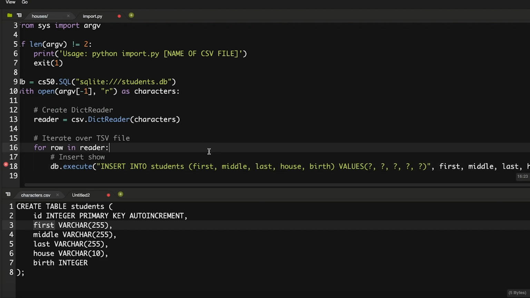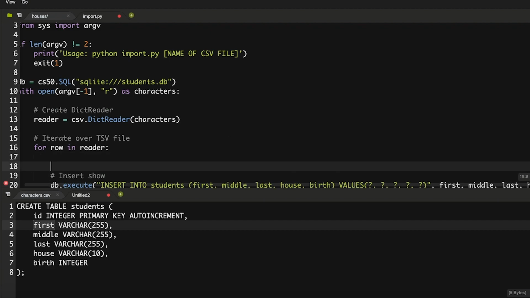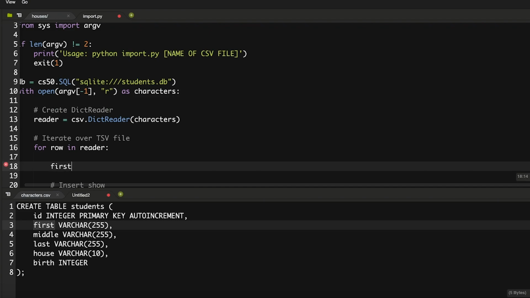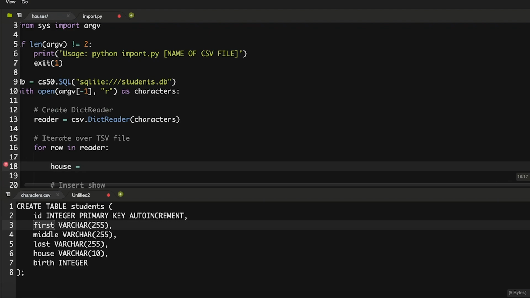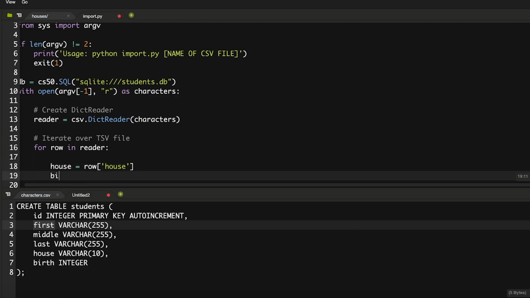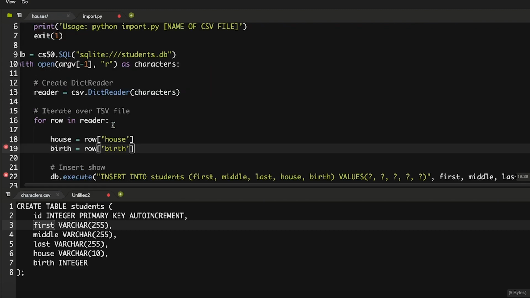So for each row, we have to say first equals something, middle equals something, last equals something, and house and birth. House and birth are pretty straightforward, because you can just pull that right from the row. So I can just go row at house, and that should give me the house. And birth equals row at birth, and that should give me the birth year. I can do that because I've read it with a DictReader, so I can just reference these.